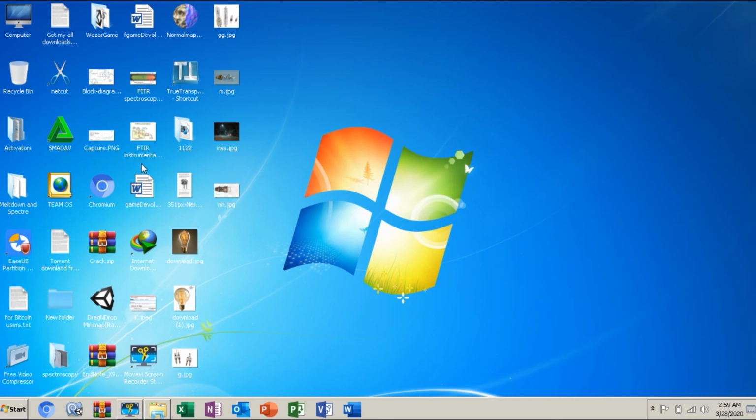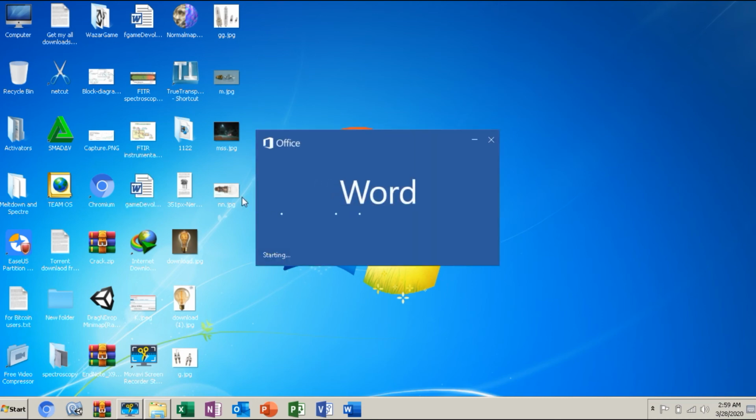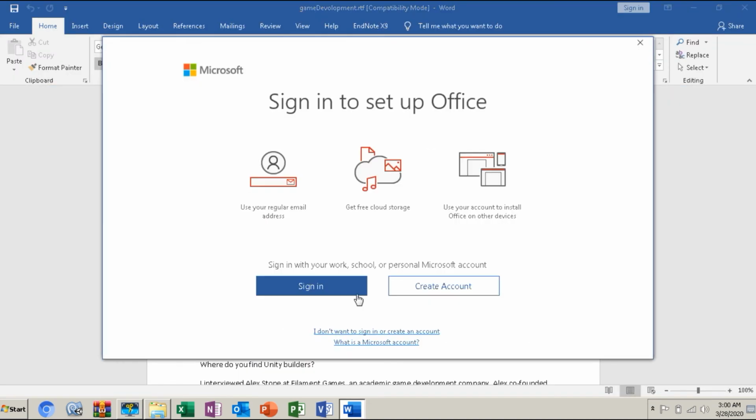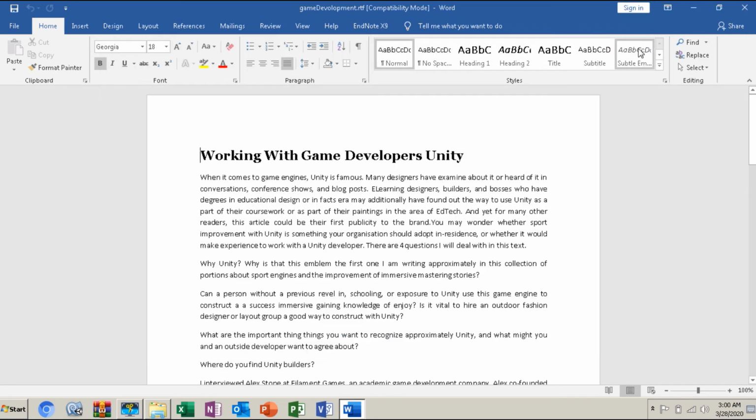Okay, just open an MS Word file to confirm whether it is activated or not. Look at this, there is no option for activation, so it means that our Office is now activated.